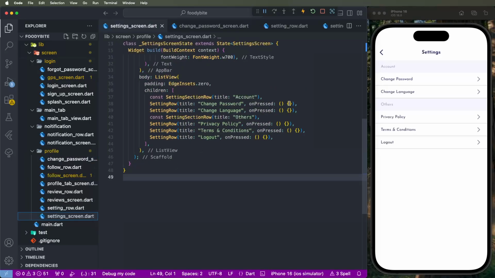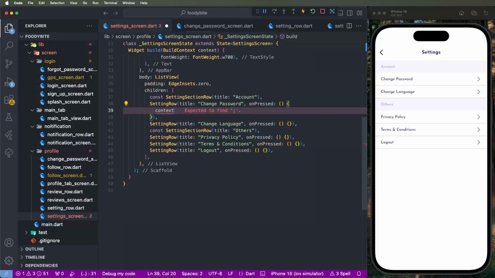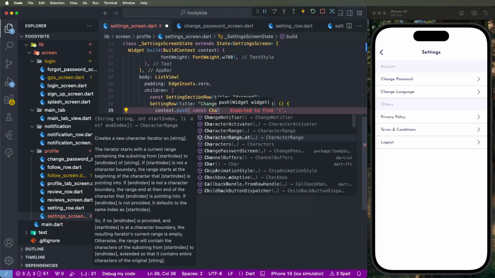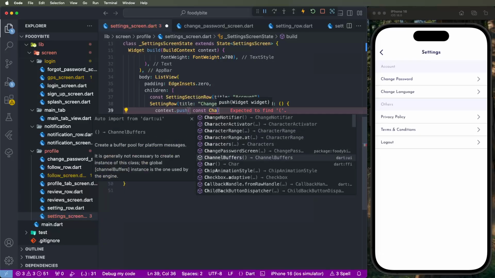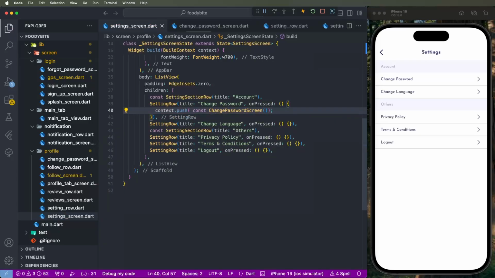We need to go and call the context dot push extension method. If you have not seen the second video, first of all you need to see it, where I explain in detail how to create this build context push extension method and how to develop it. Now context dot push ChangePasswordScreen, we need to set the screen like this. Now save and open it.